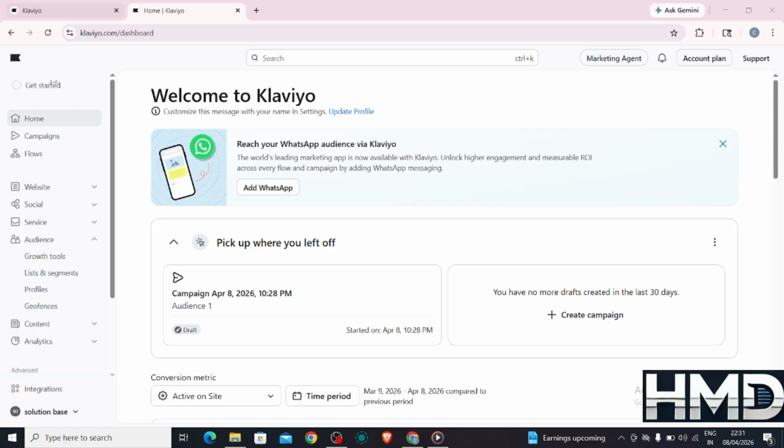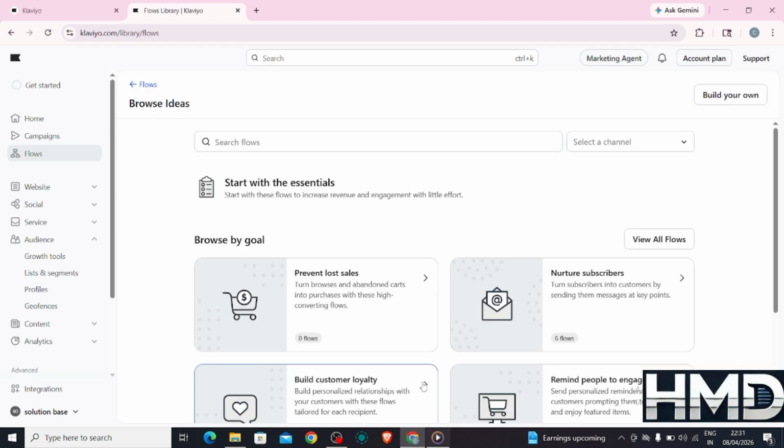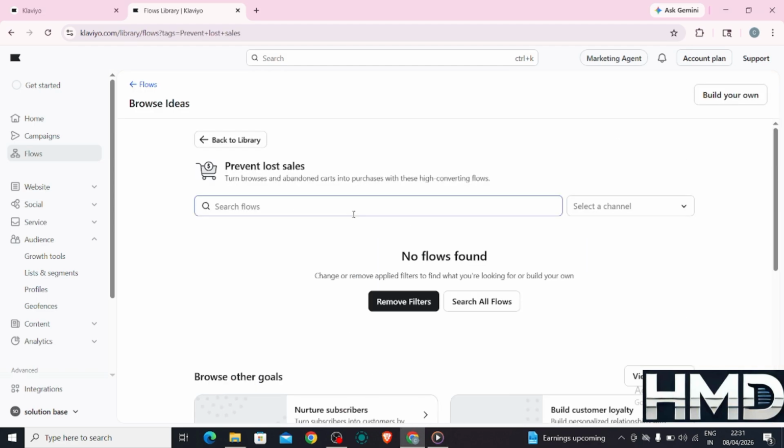First, log into your Klaviyo account and go to the Flows section. This is where all your automations are managed. Click on Create Flow and from the templates, select Abandoned Cart. Using the template is the easiest way to get started.